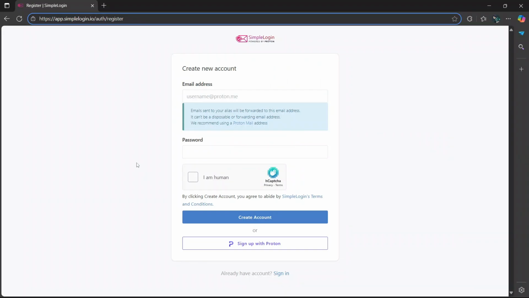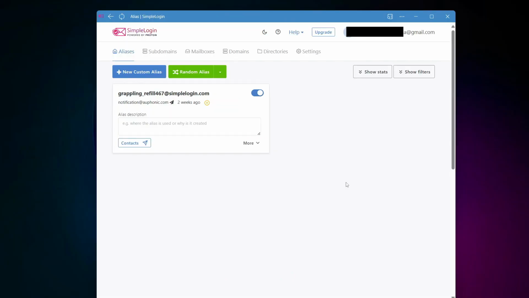And you'll be prompted to create your new account. So you'll enter your real email address at the top here, and then you're going to enter in a password. Afterwards, you're going to have to complete the CAPTCHA to confirm that you're human. Alright, so I have my real email address at the top right.